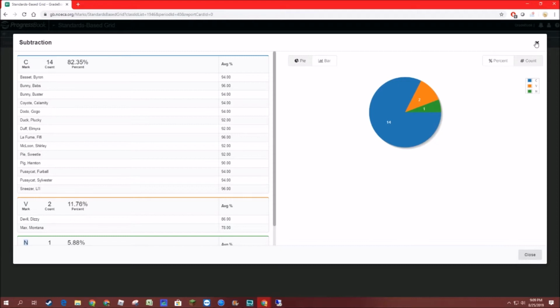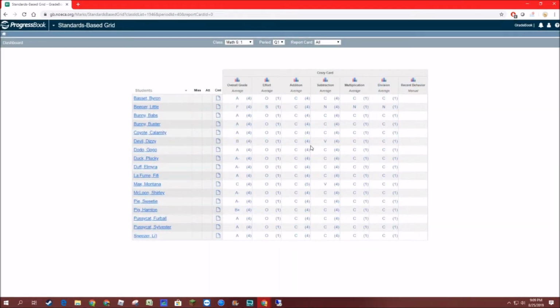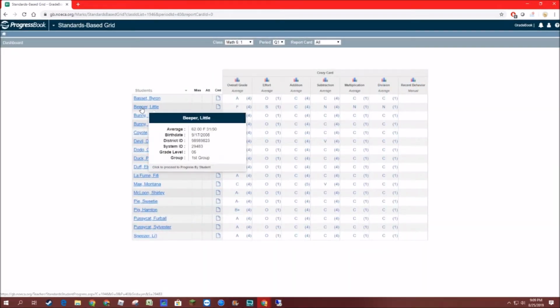So you can see exactly what's going on with subtraction there. Once again, we're looking specifically at this assessment. So let's see if we can help our little beeper here to kind of move up. What we're going to do is let him go to lunch. We're going to keep him in for recess.